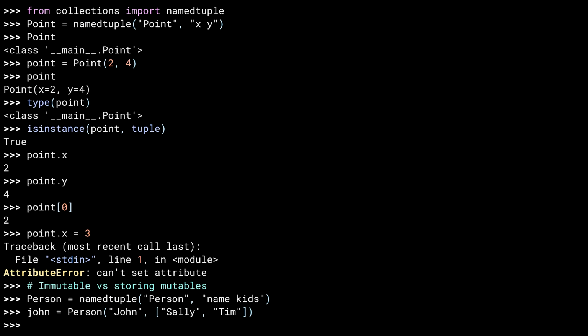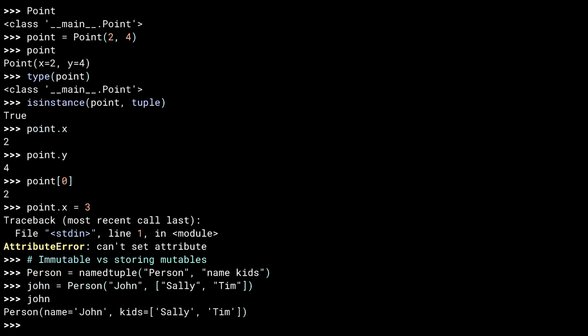Meet John. John is my first instance of Person. John has two kids, Sally and Tim. Since this is a named tuple, I can get at John's name through the name attribute. I should say name at least one more time in that sentence.